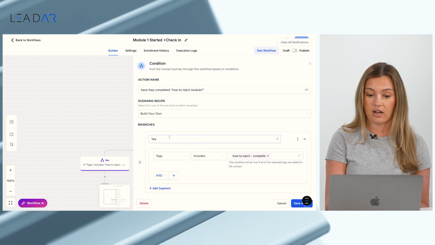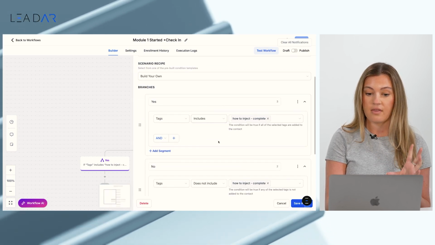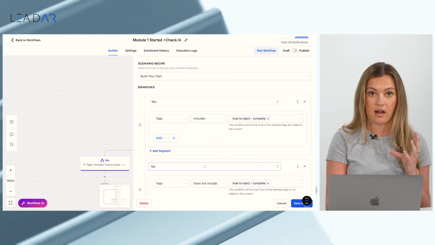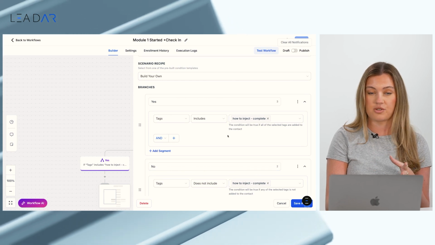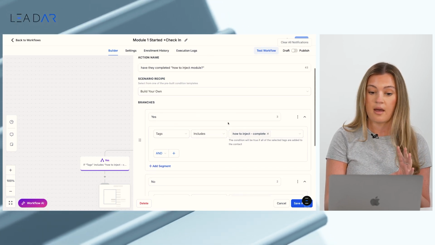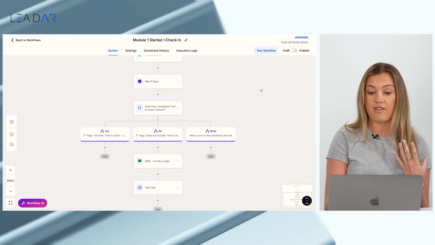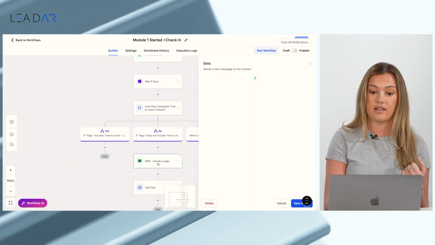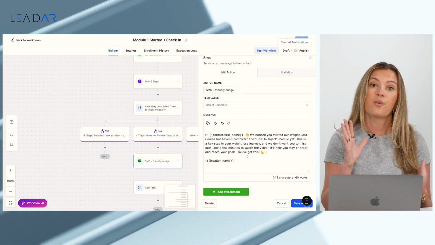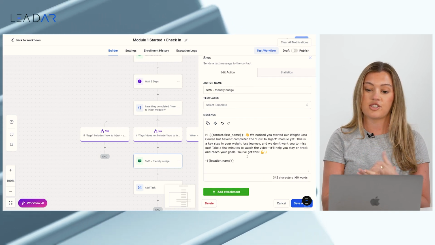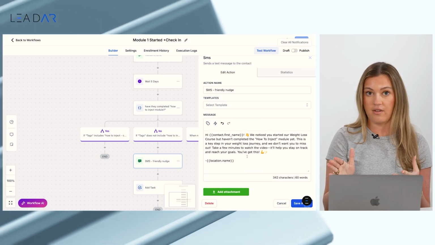So then here, if you click into here, this is going to be tied to a separate automation that I'm going to go over in just a second, but just wanted to give you the layout. Basically, this is just seeing if they have done it or not. And if they have not, then we can send them a friendly SMS like, we noticed that you've started this, just a reminder to watch that video.